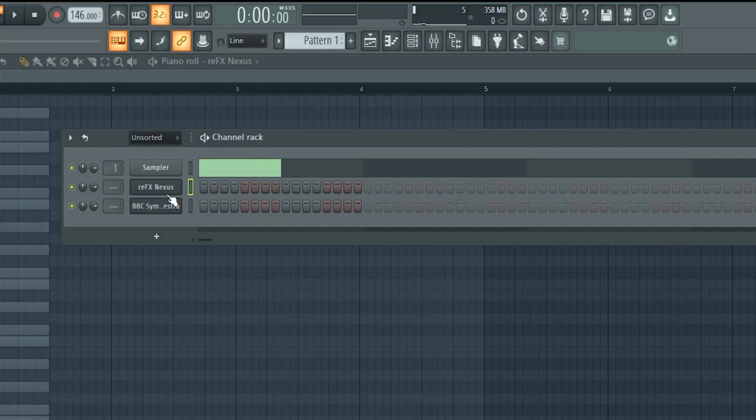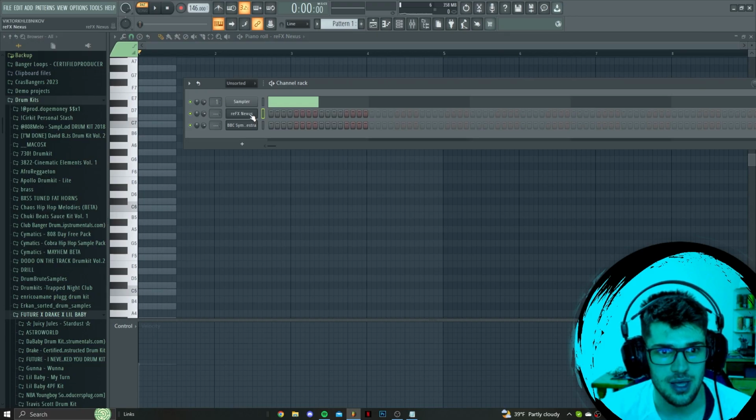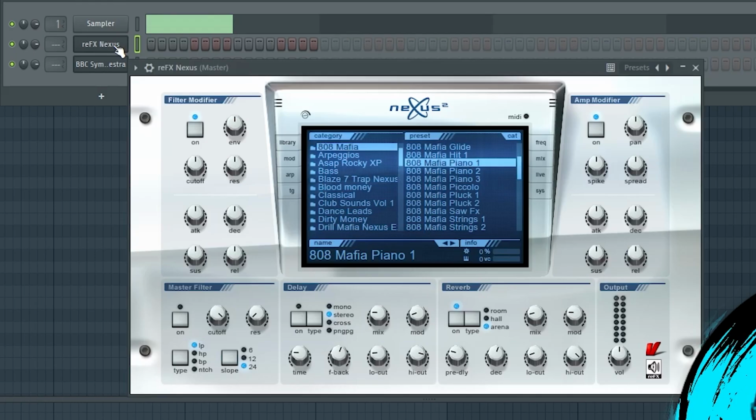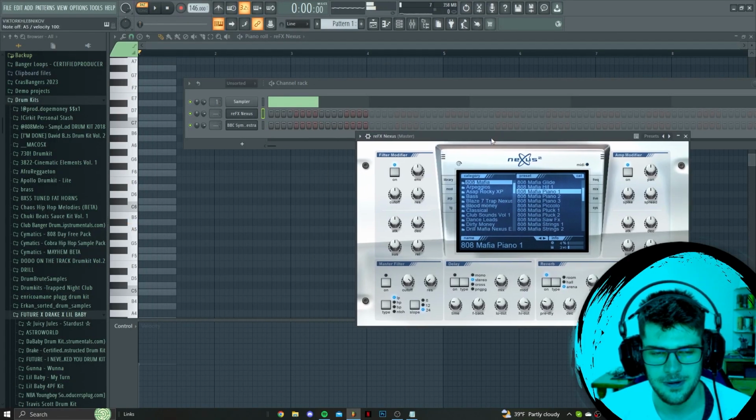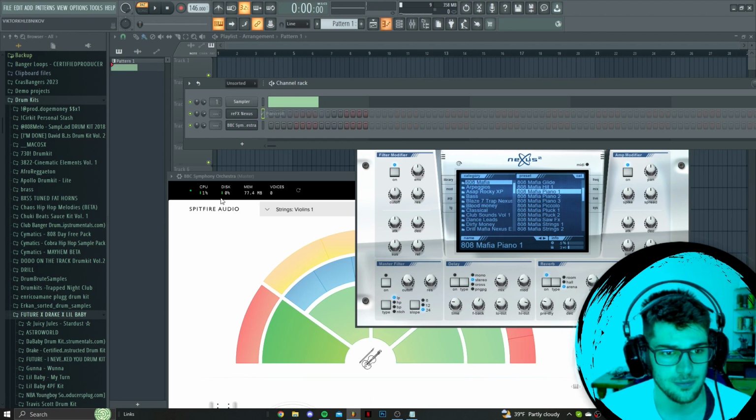As you can see, I'm here in FL Studio, piano roll and the piano. I'm about to use piano, and piano is from Nexus. I find this in some libraries. And let's make some loops now.